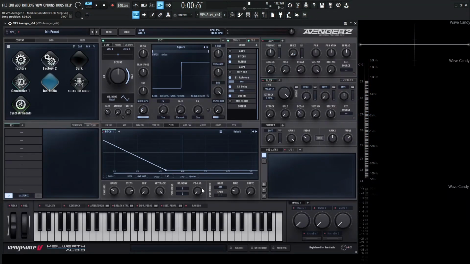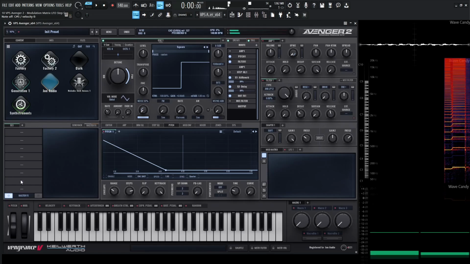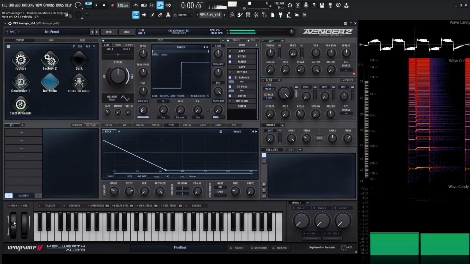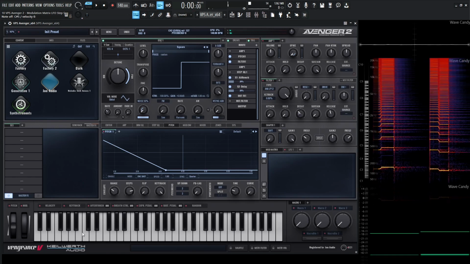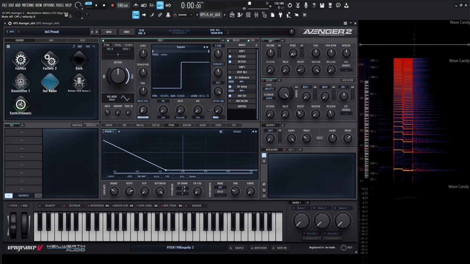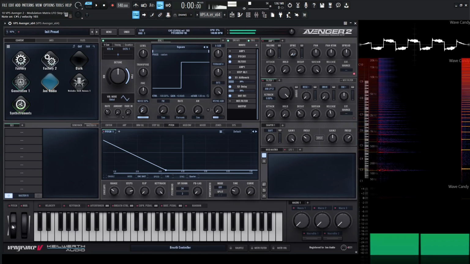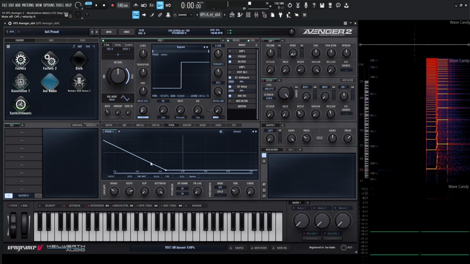So next up, we have the pitch bend area. Now our pitch bend wheel is located on the bottom left of Avenger, and if we turn this up, that's going to move up 2 semitones, and if we turn it down, that's going down 2 semitones. And here we can change the value, so all the way up is going to be plus 24, and then all the way down, we can do minus 24 as well.